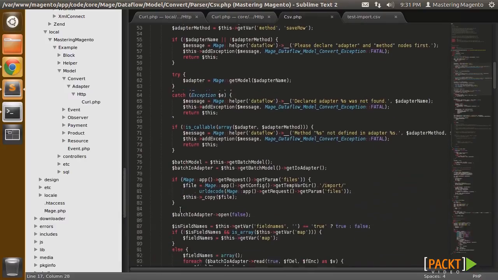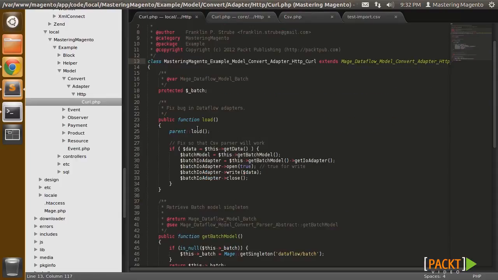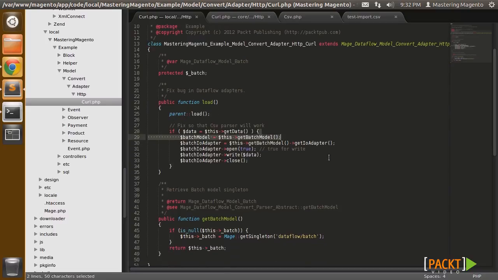So what this turns out to do is it makes the CSV parser only work with a different type of adapter called the IO adapter. But what we can do in our adapter is override the load function here. And what we're doing is we're calling the parent load so that we get the HTTP data. We can then take the data and using the batch model, which is stored as a singleton, we can open the file, write the data, and now it should be accessible by the CSV parser.